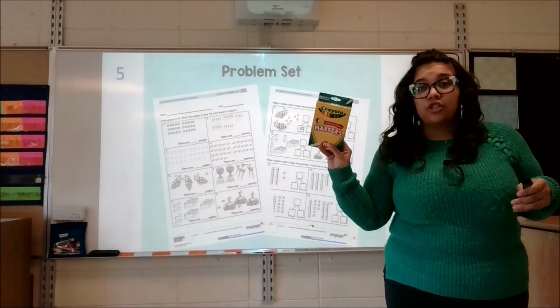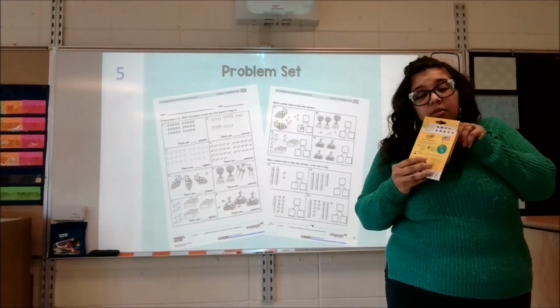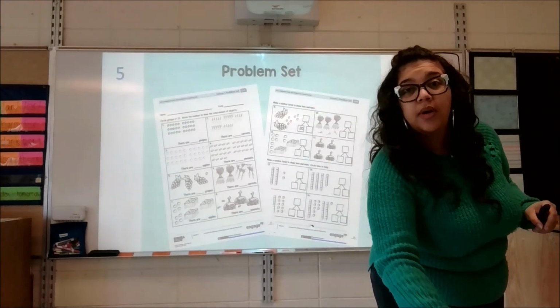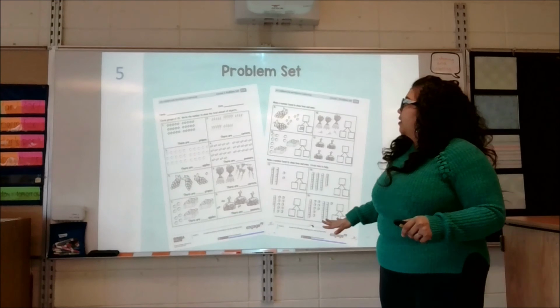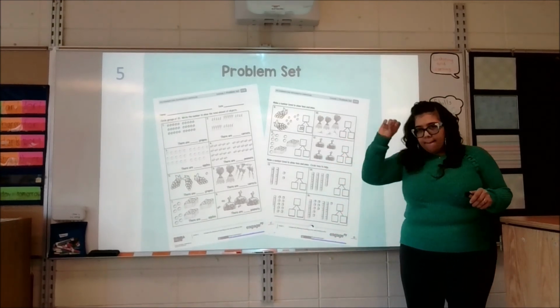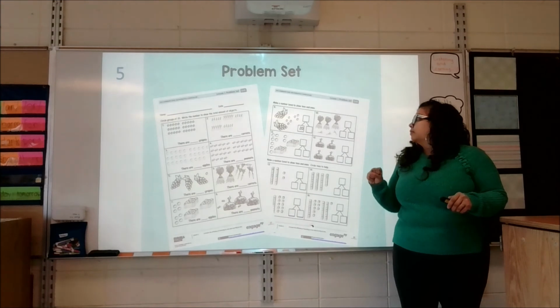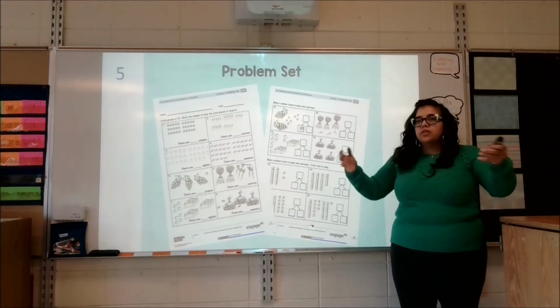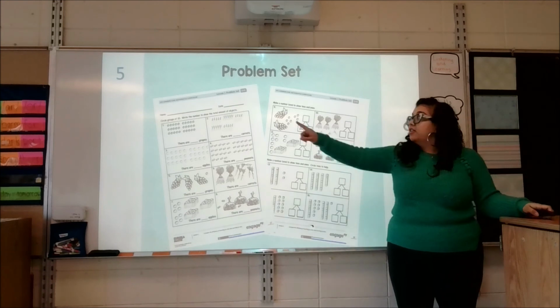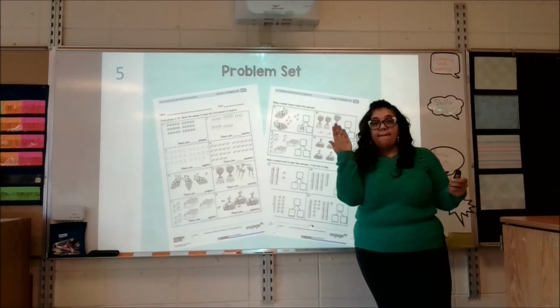Just like these markers in the store. No one's picking them up, opening it and counting. This says 10. We trust and believe this is a group of 10. Same thing applies in our math book. Bunch of grapes? Nope, don't count all the grapes. A bunch is 10. A crate of apples? A crate is 10, each and every time. So page number 5, front and back.